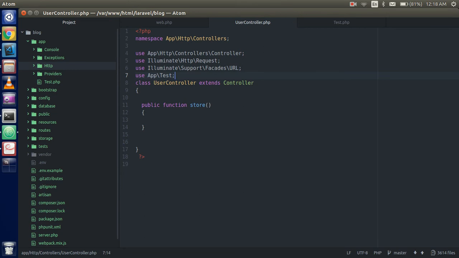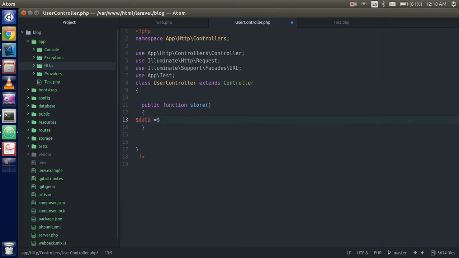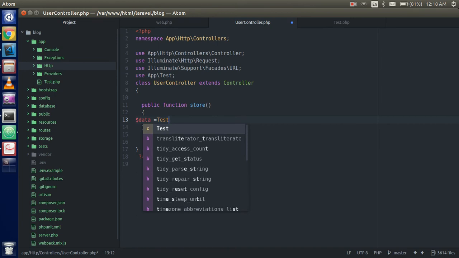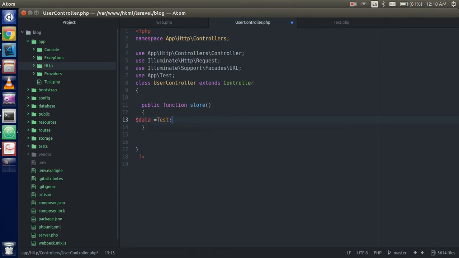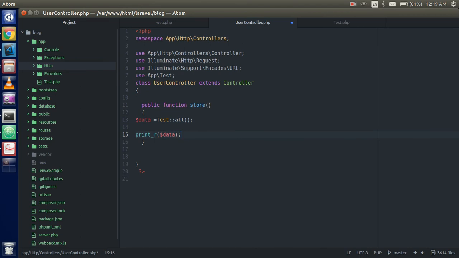All right, now just take a variable with the name data and use Test with the scope resolution operator. The all is the method of this class of the model. All right, now just print our data to see whether we are able to get our data or not.